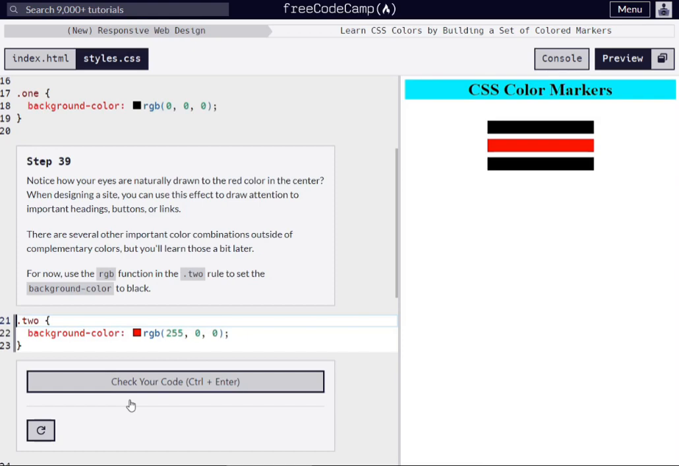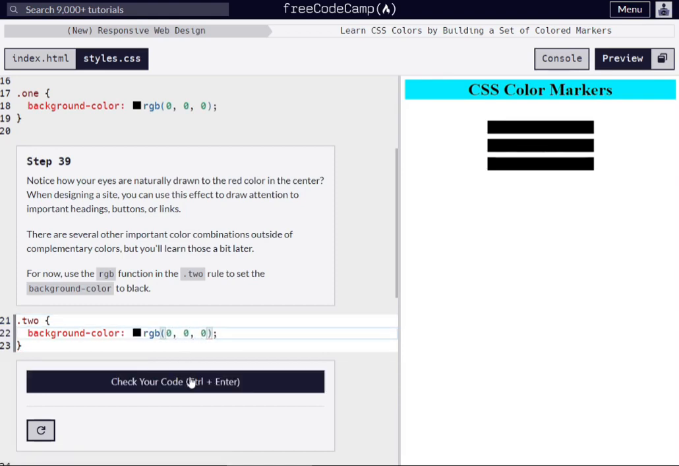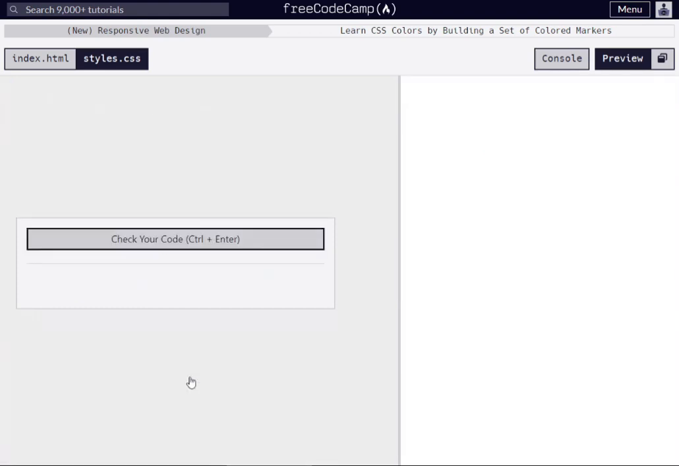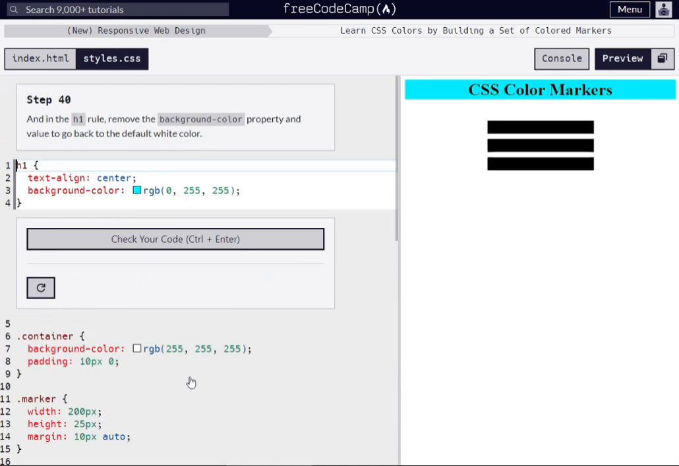There are several other important color combinations outside of complementary colors, but you'll learn those a bit later. For now, use the RGB function in the 2 rule to set the background color to black. And in the H1 rule, remove the background color property and value to go back to the default white color.